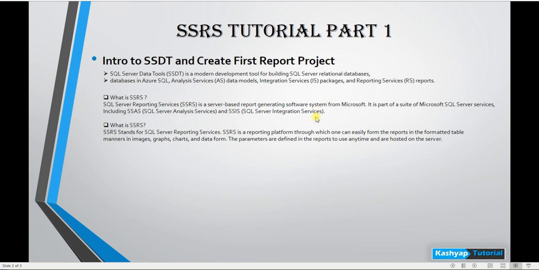So you can see some definitions I have already written here. Basically SSRS is a reporting platform through which one can easily form reports in formatted table manner, in images, graphs, charts, and data form. The parameters are defined in the report to use anytime, and reports are hosted on the server. So let's start with creating the first SSRS project.